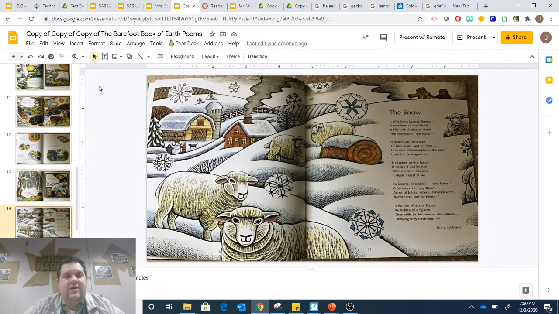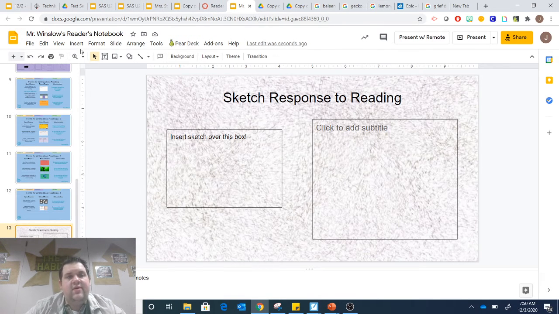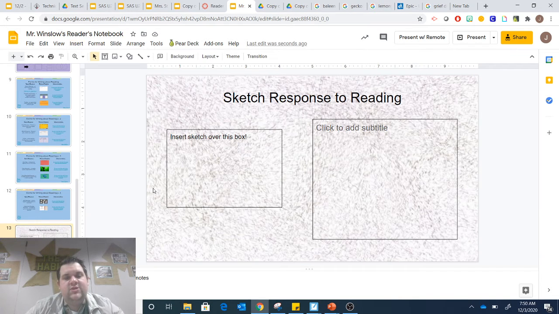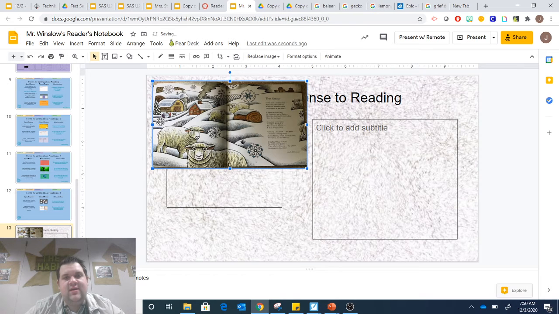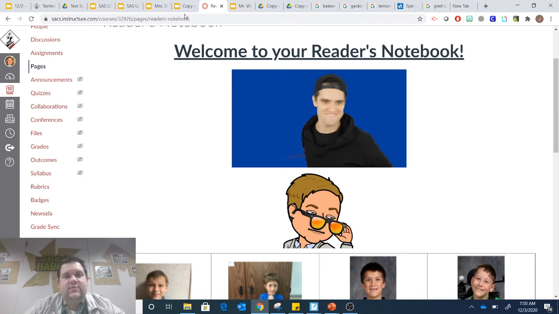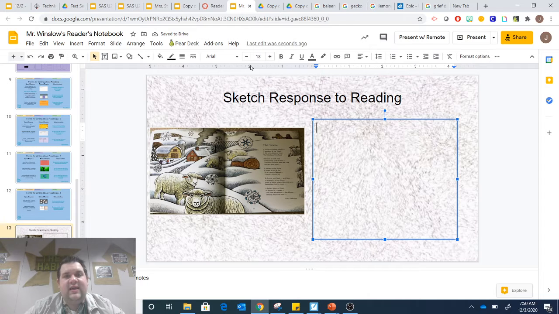So once you've got that picture, you're going to go back now to your reader's notebook. You'll click Insert, Image, Upload from Computer. And when you do that, you'll choose your picture of your book, or your poem rather, and it will go in. And you'll want to size it so that it fits over the box. Then on the right side is when you are going to be doing that next part, which is to write 2 sentences about what the poem means to you.